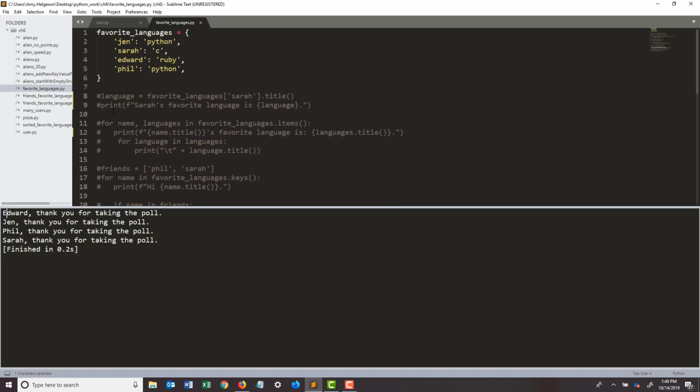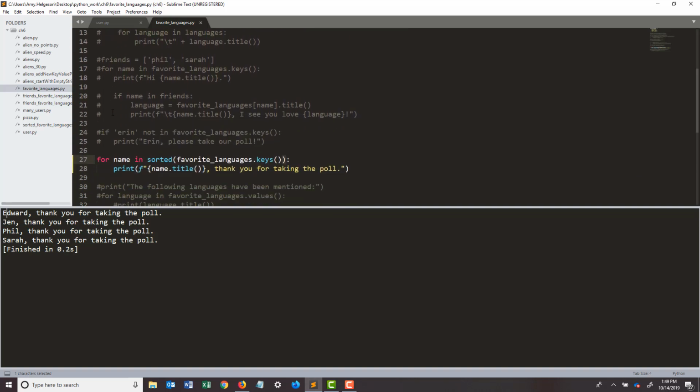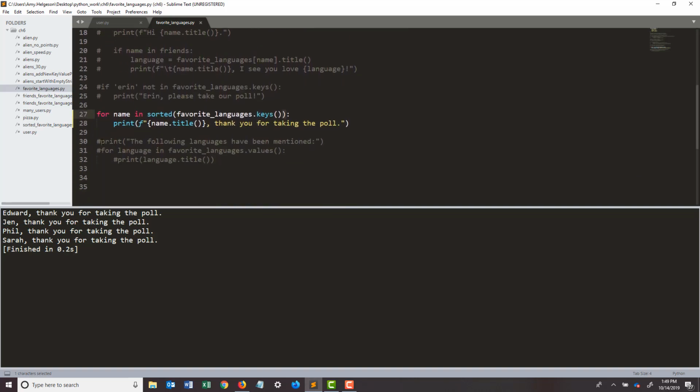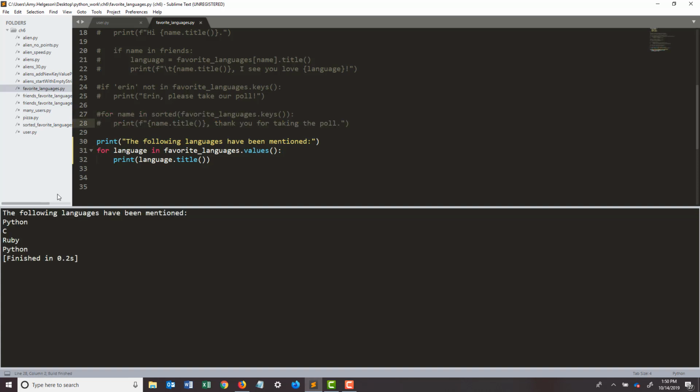So I wonder if I have a values example. Here it is. So print the following languages have been mentioned. Okay, so I guess I misspoke here on this. Values is going to return, nope, I didn't misspeak. I'm thinking ahead. Okay, so values is going to return all of the values. So let's go ahead and comment this out so that we can just see what the values are. So the following languages: Python, C, Ruby, Python.